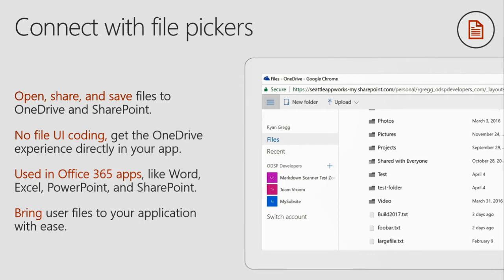We actually use this internally inside our own apps as well, so it's not just a thing we've built for all of you in this room, but we use it for all of our own experiences, like the Word, Excel, and PowerPoint web applications, and the SharePoint page editor, the new SharePoint page editor. So it's a really simple way to bring files into your application.